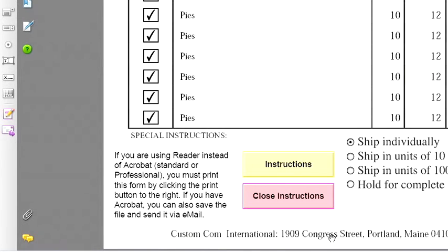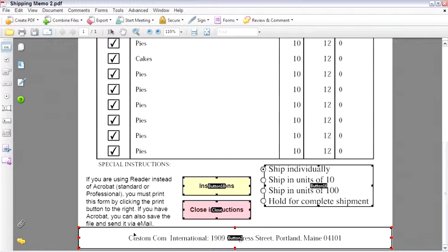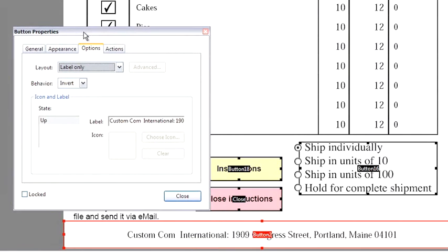But you might be thinking that I could use a text field for this. In fact, if you were thinking that, you'd be correct. There isn't any reason that for this particular bug, I couldn't use a text field instead of a button field. However, there's one thing that I want to add to this, which is why I'm using a button field here. I'll double-click on it, and under the options, instead of label only, I actually want to add a logo to this bug as well. So I'm going to move it up so that we can see the whole thing.